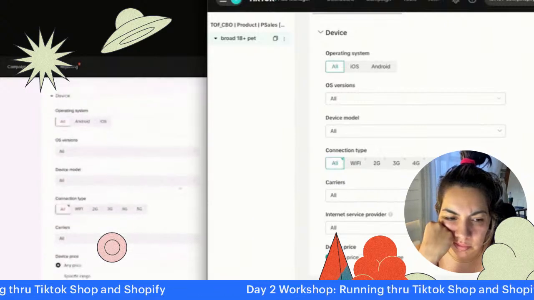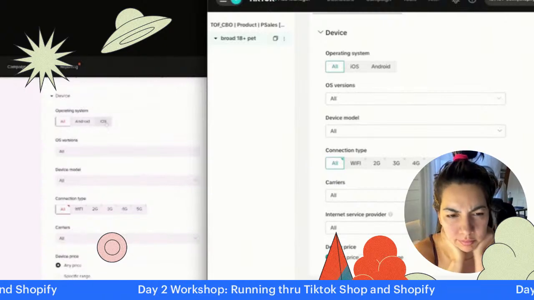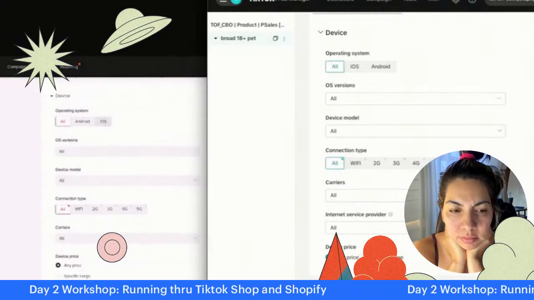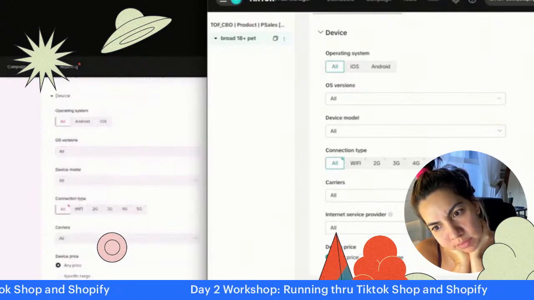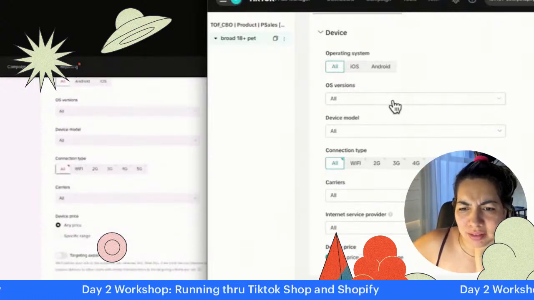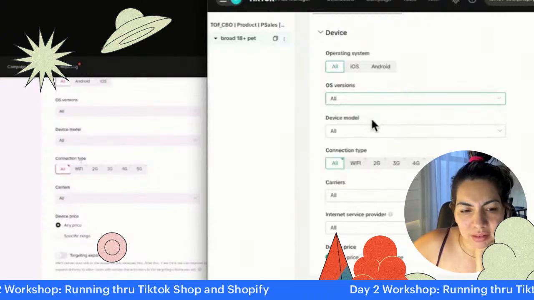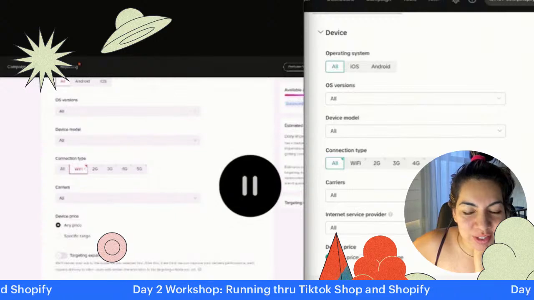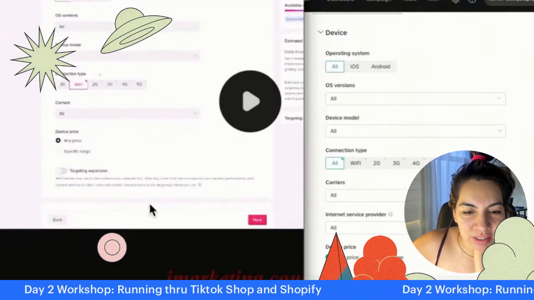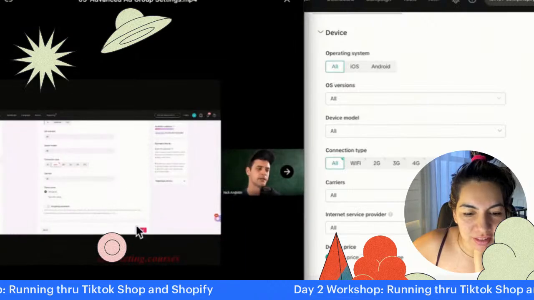Under device, you can choose if you want to target people on Android or iOS. Definitely beneficial if you're promoting an app that maybe is only available on one of these systems here. You can also target by operating system on the user's phone, and also device model. Connection type: here, we've been testing a little bit where we only target people that have Wi-Fi. This is beneficial for maybe less impulse purchase products.